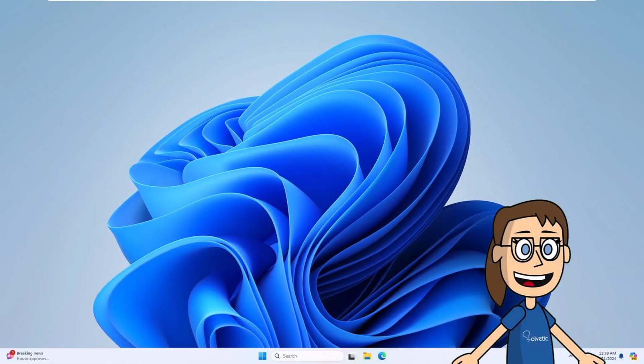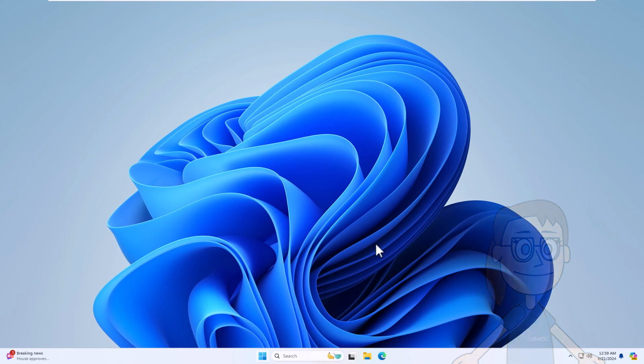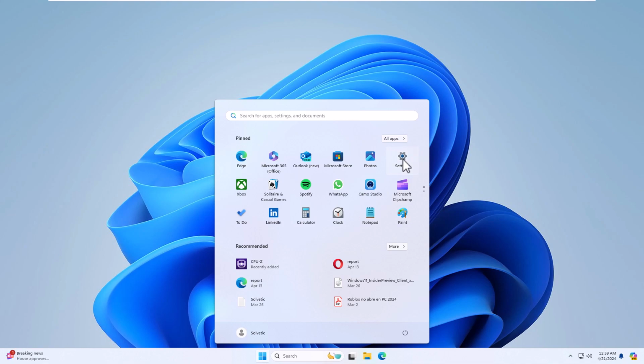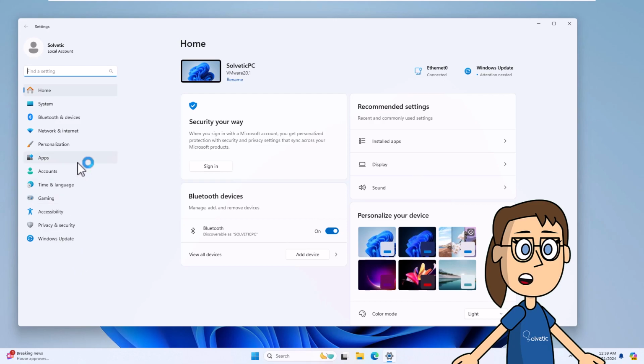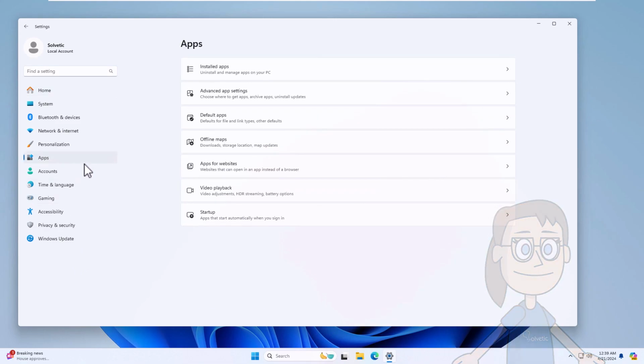Today in Solvetic, we will see how to uninstall Riot Client on Windows 11. To start, click Start and then open Settings. After this, you are going to go to Apps and click on Installed Apps.